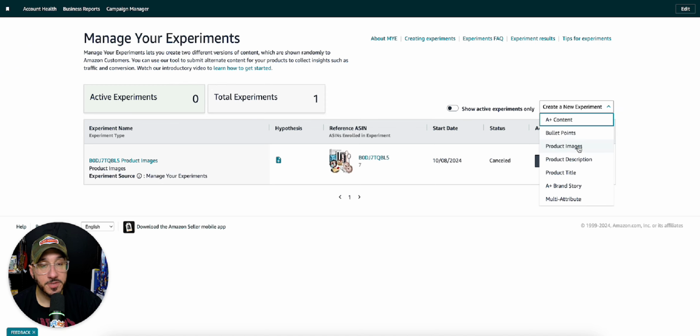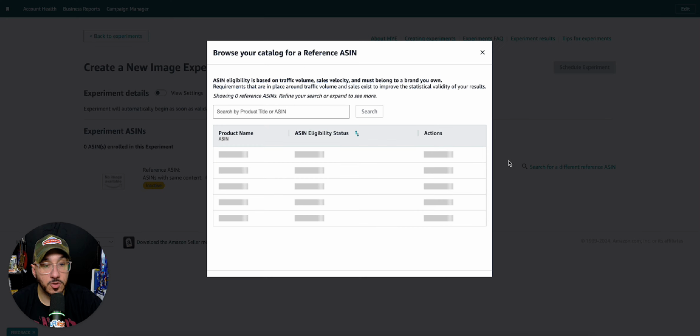Now, there are multiple different things that you can test when it comes to experimenting within manager experiments on Amazon. You can do A/B testing for your A+ content, your bullet points, your product images, product description, product title, A+ brand story, or multi-attribute. So let's take a look at product images.